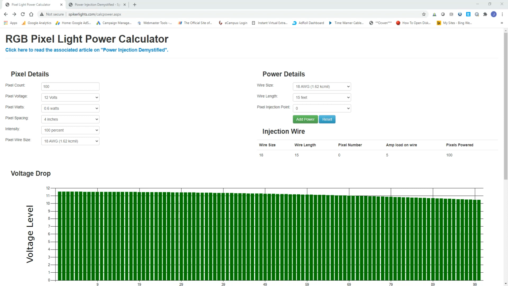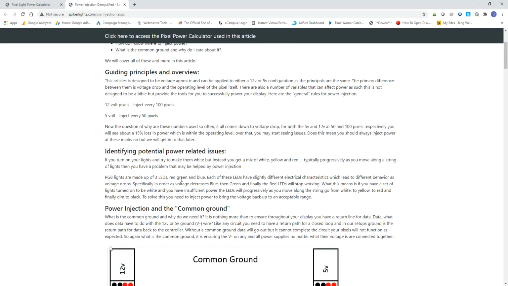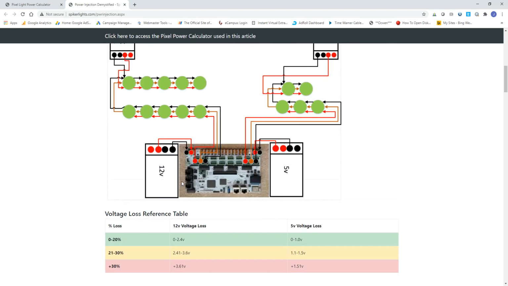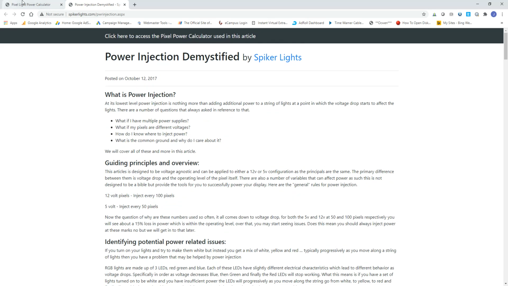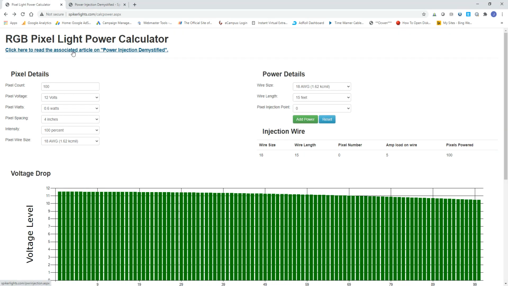I'm also going to walk you through a number of different use cases that can be beneficial to you even if you never plan on power injecting. Before I get started, though, for those that are interested in learning about power injection, I also wrote the following article. It walks through many different scenarios as far as it relates to power injection in general. The link is right here at the top. With that, let's get started.